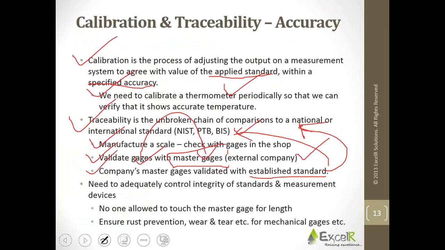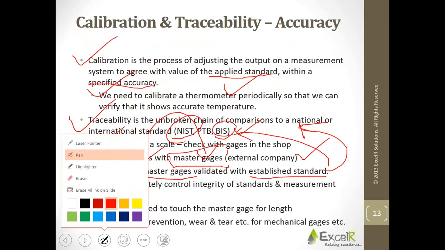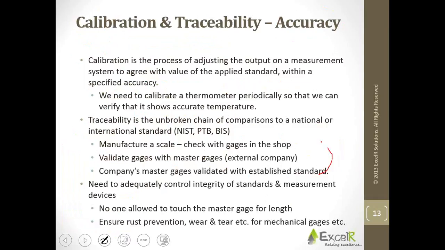You validate your master gauge also periodically, because sometimes things change. NIST might come up with a better way of taking measurements. Right, the Bureau of Indian Standards, BIS, can come up with a better way of taking measurements. So every now and then keep validating your company's master gauge.